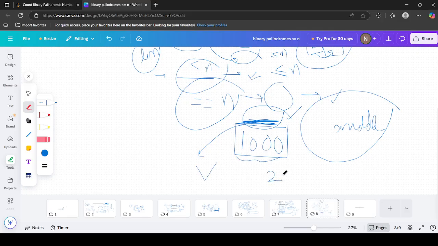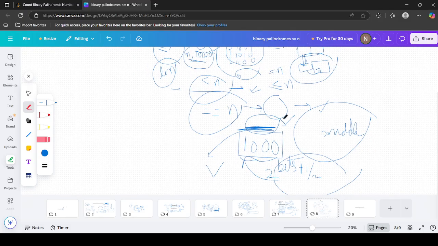How can we get it? It is simply 2 power middle bits, right? 2 power middle number of bits, plus 1 by 2. So this is simply 1000. And coming to this one, we can simply traverse the bits from MSB to MSB minus middle, and then we can add them to a string, and then we can convert it to a number.